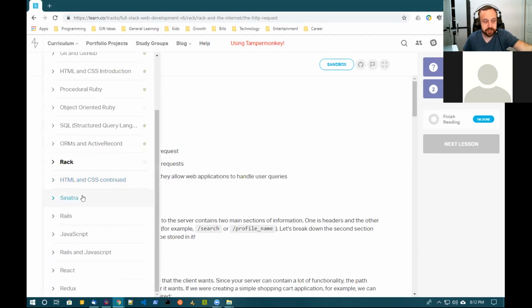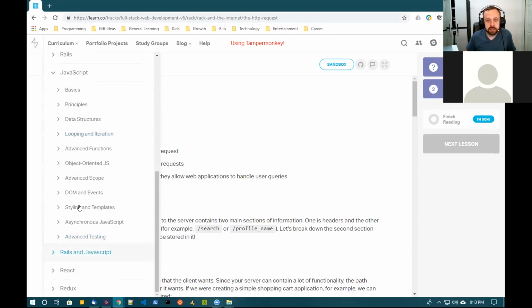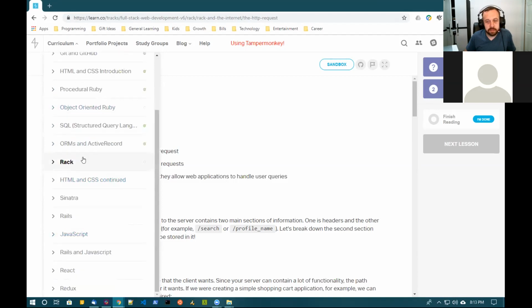And then Sinatra is just a way to quickly get up a Ruby-based web application. And then Rails is a much more sophisticated version of Sinatra. You've probably heard of Rails before, right? Yeah, I heard a bit when it relates to Ruby, like Ruby on Rails. That's right. Then I'll be learning JavaScript, which I expect to get through pretty easily. I'm learning JavaScript right now. It's pretty hard for me because this is the first language I'm learning. Sure. I understand the programming fundamentals.